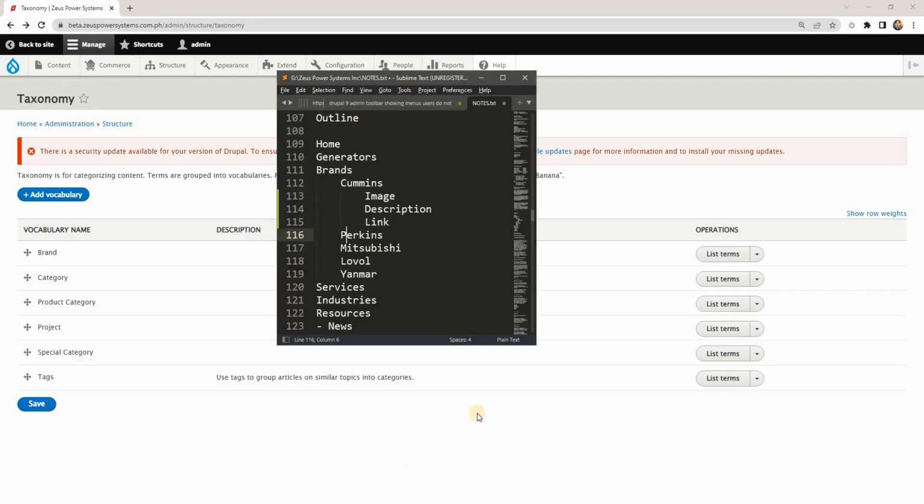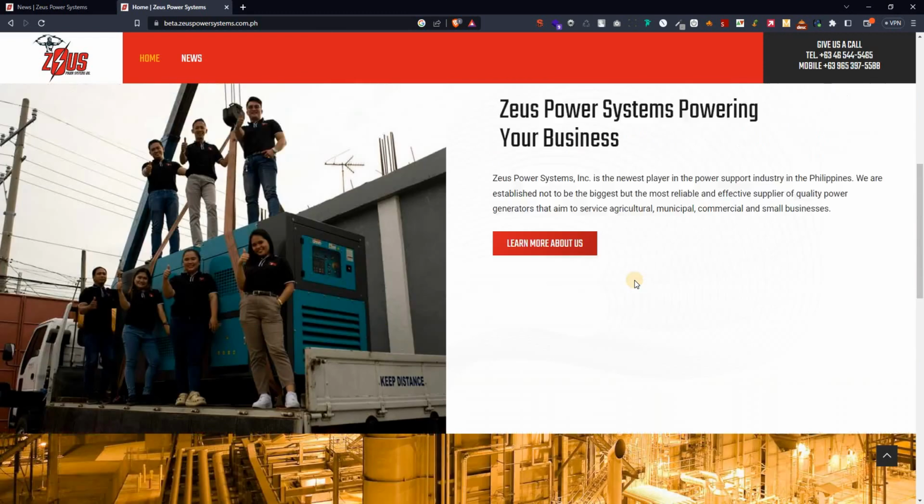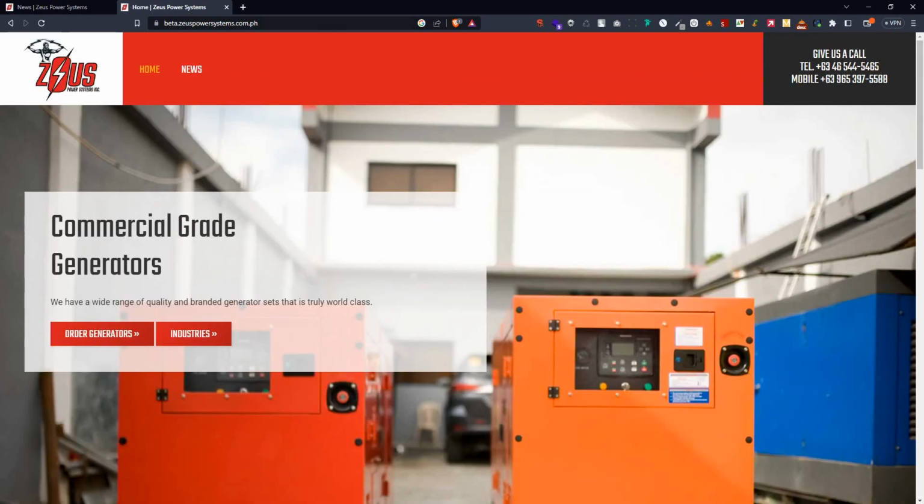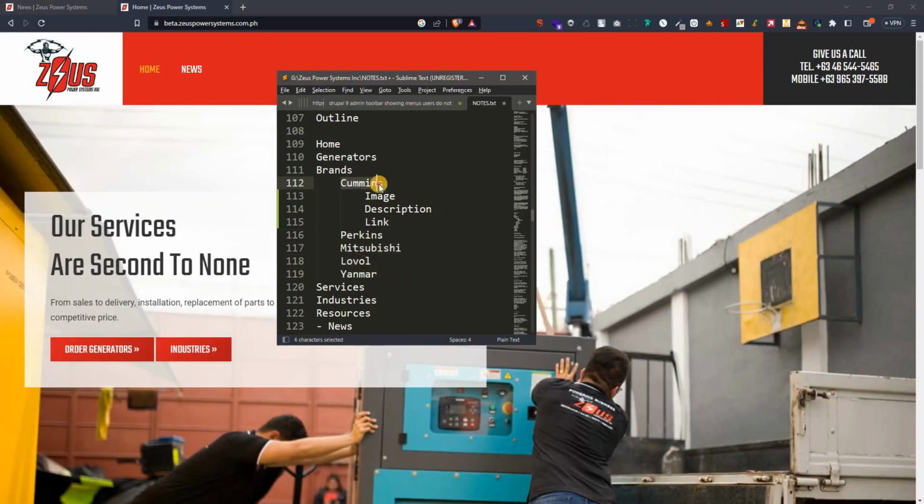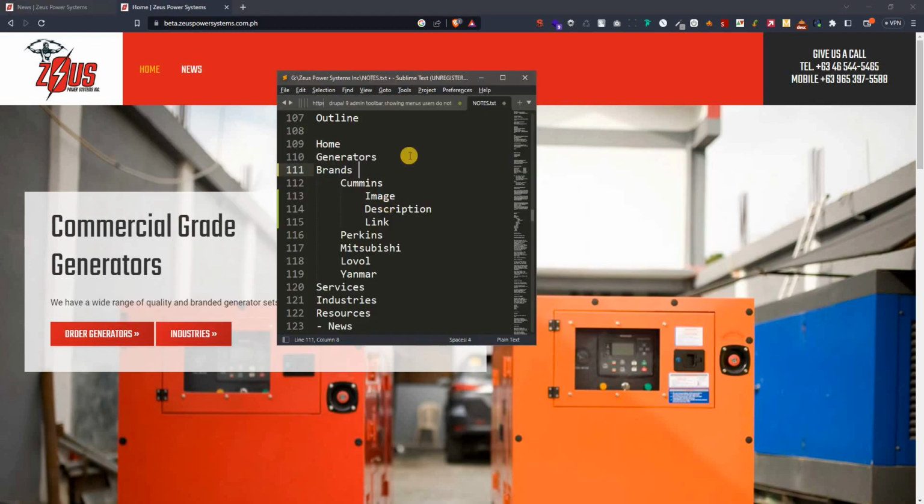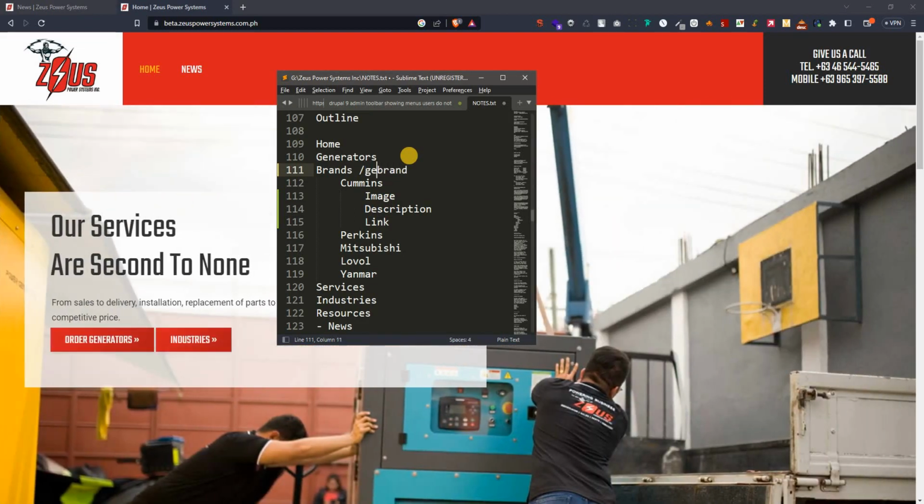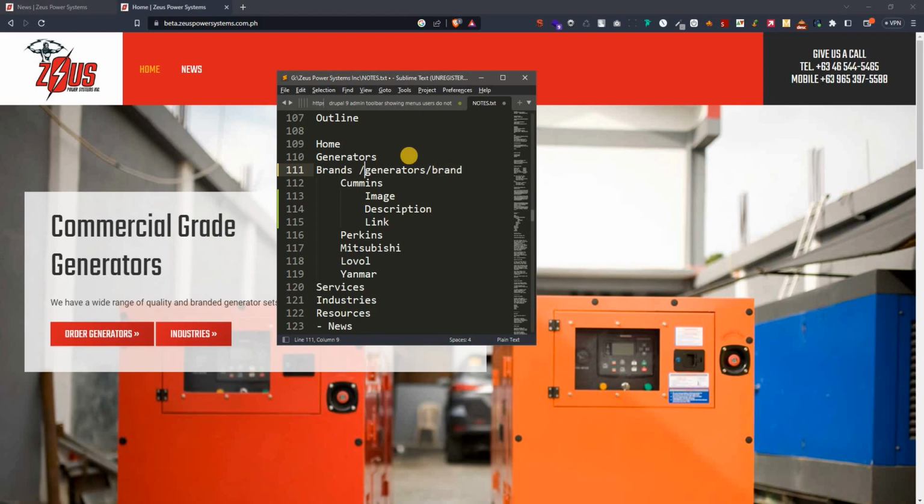So for example, we have this website. This website is selling generators. We have different generators that have different brands: Cummins, Perkins, Mitsubishi, Lovol, Yanmar. And we want these brands listed when someone clicks on a clickable menu here that says brands, and it will point to a URL called generators slash brands.